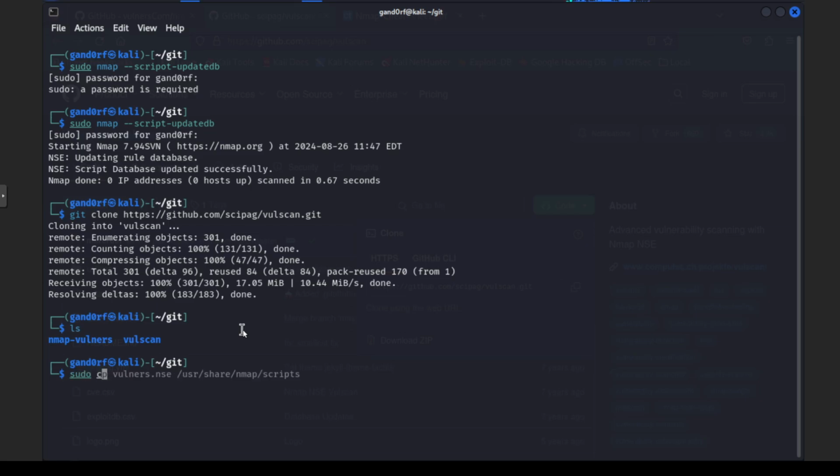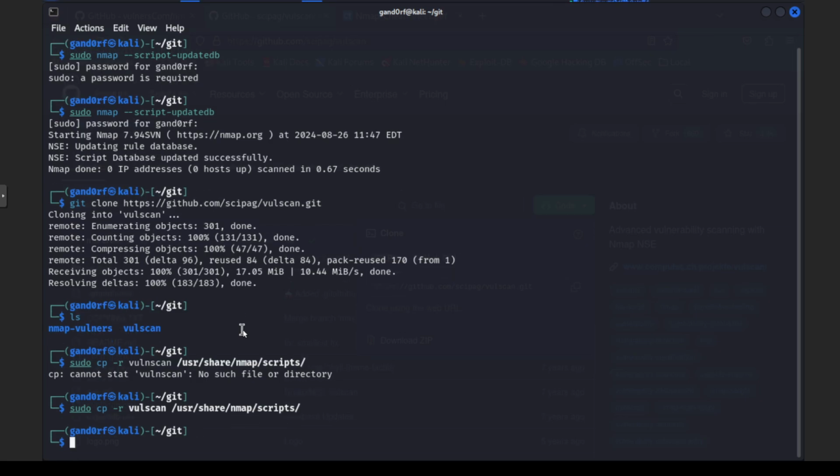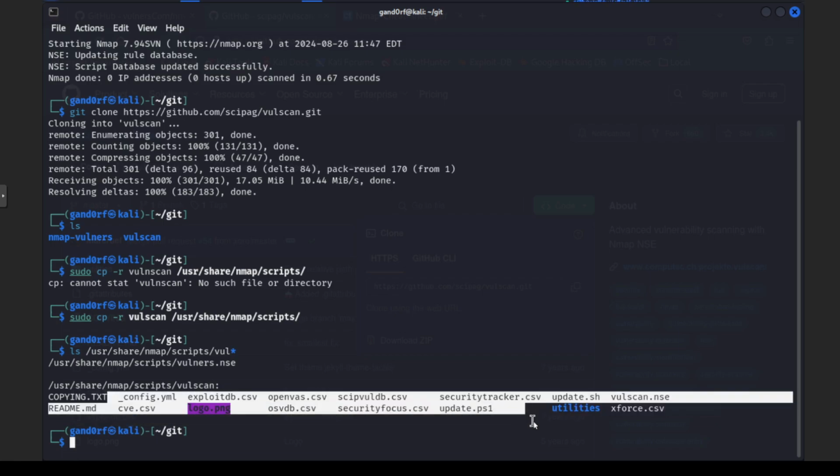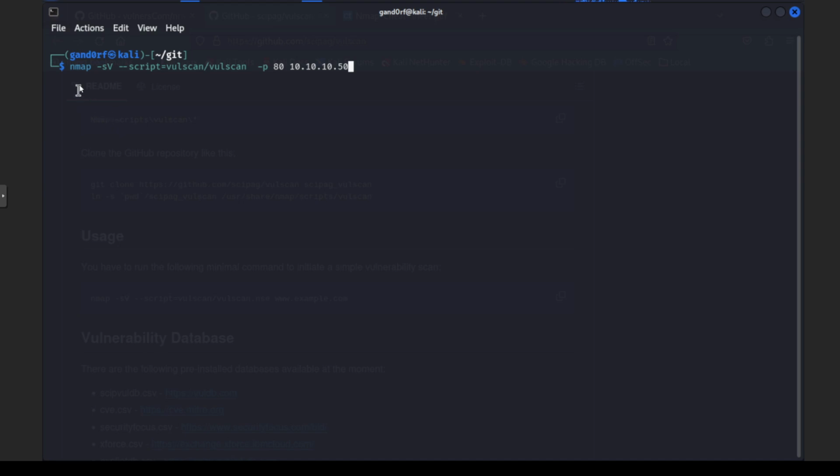So we're going to do a sudo cp -r, I believe it is. There we go. So now if we do ls and we just type in vuln, yeah, there we go. So you see that vulners script that I was talking about earlier, and then the vulscan folder that we just copied over there and everything inside of it.